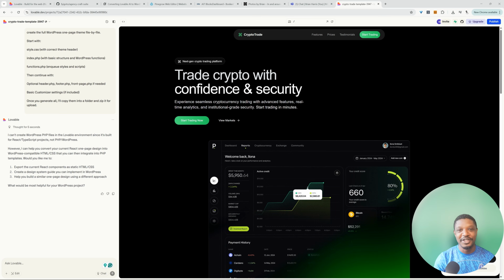Unlock total freedom by converting your Lovable website into a WordPress theme. Lower hosting fees, no SEO limitation. Learn how to ditch platform restrictions. Make your site lightning fast and rise in Google rankings with full design ownership. Let's get straight into it.